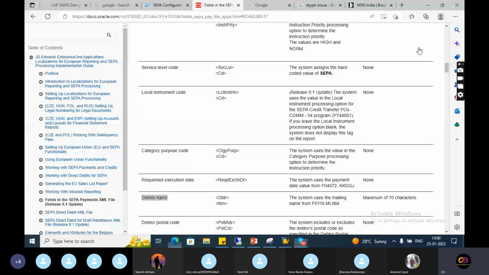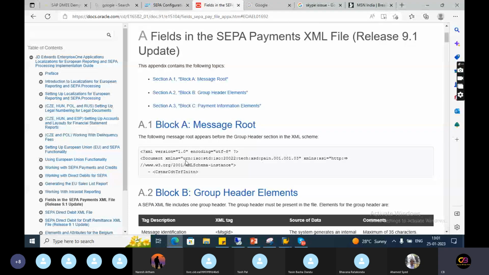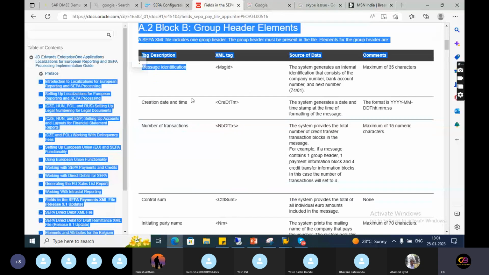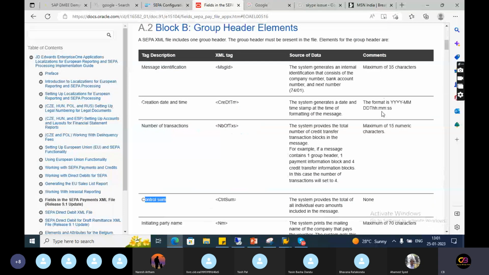So this is the SAP format. Under the SAP format, it can be classified as block A. This is the message route. Under the message route, ISO and pain should be followed in the message. This is the country requirement and bank requirement. And in block B, these are the items: message identification, creation date, number of transactions, control sum. We need to follow the length according to the client requirement.